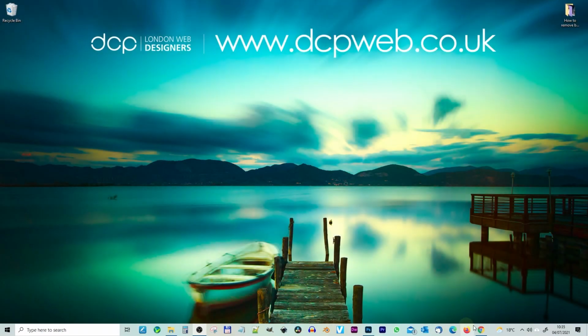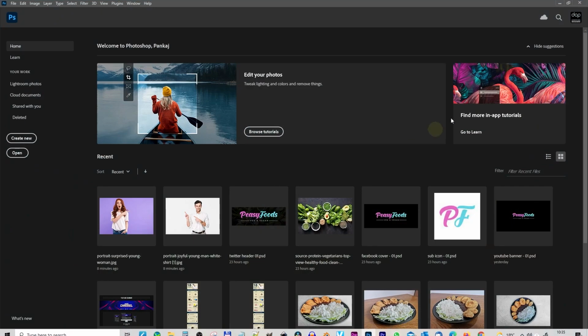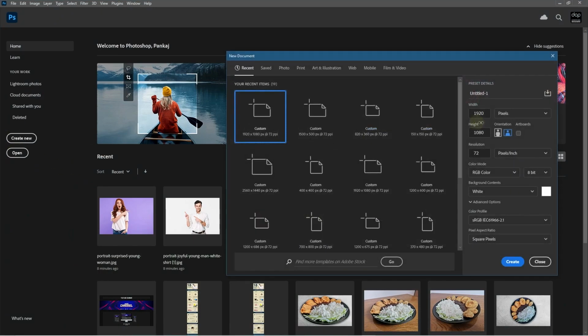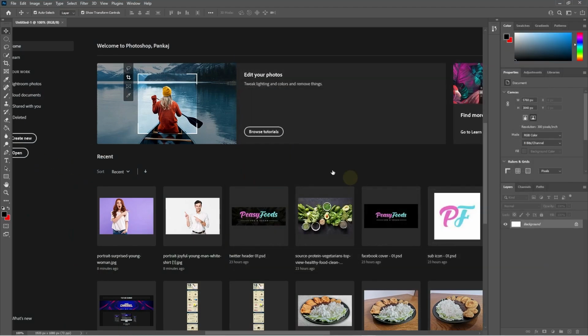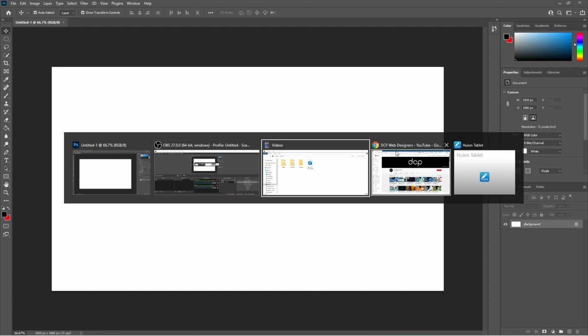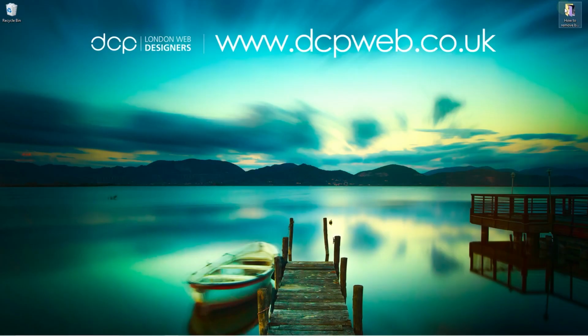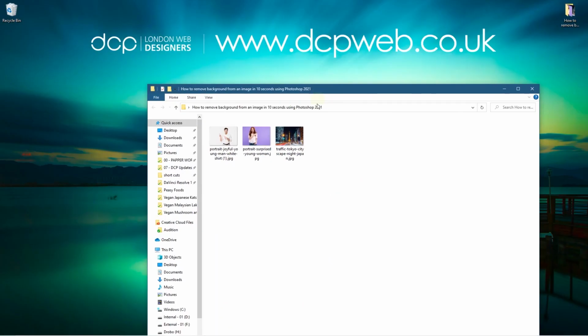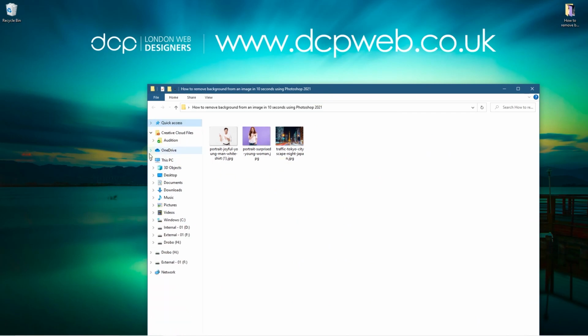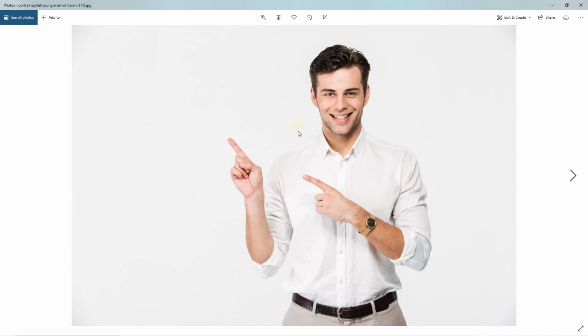Okay, let's go ahead and open up Adobe Photoshop, and I'm going to create a little canvas here. It's going to be 1920 by 1080. Let's just create that, and then on my desktop I've got this folder, and inside this folder I've got these three images. Now this technique works best when the silhouette of a person is on a clear background.